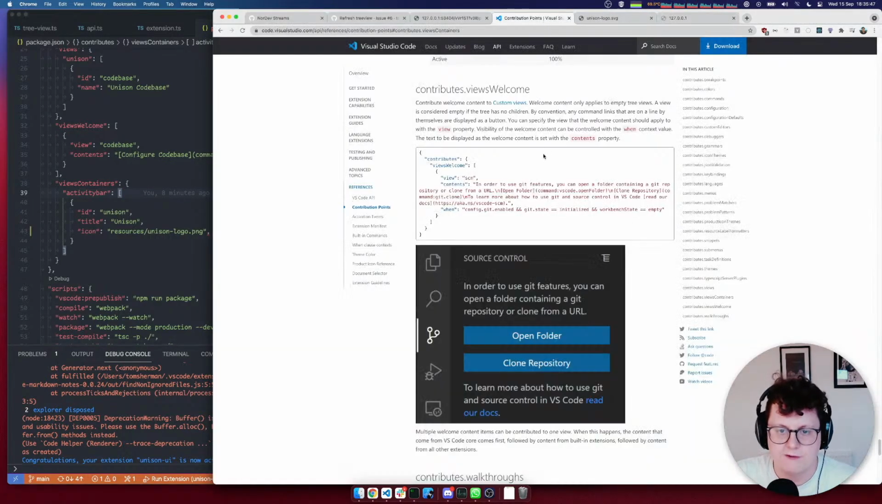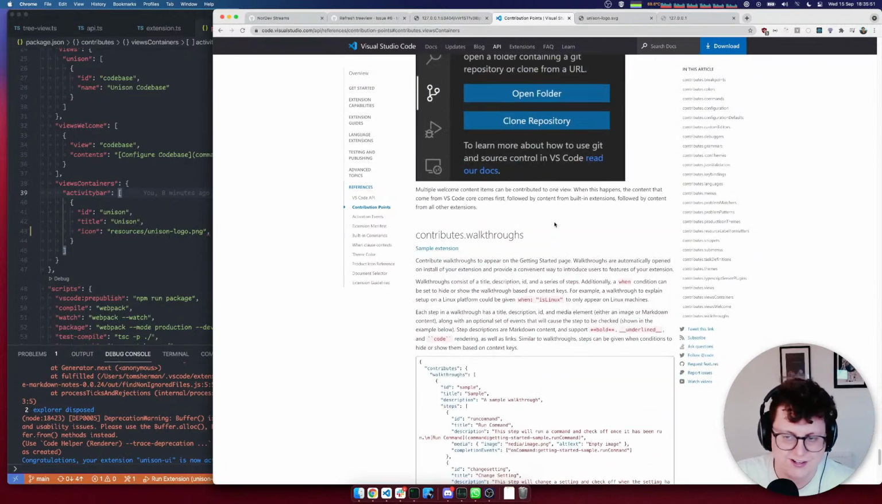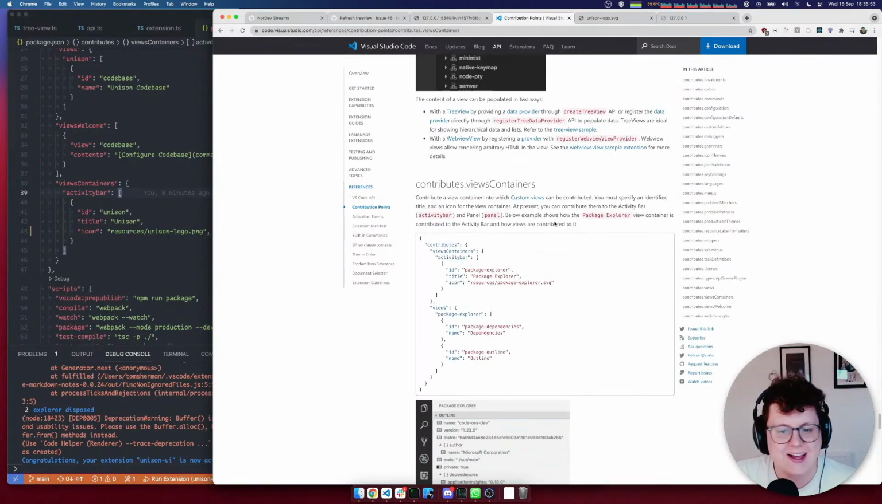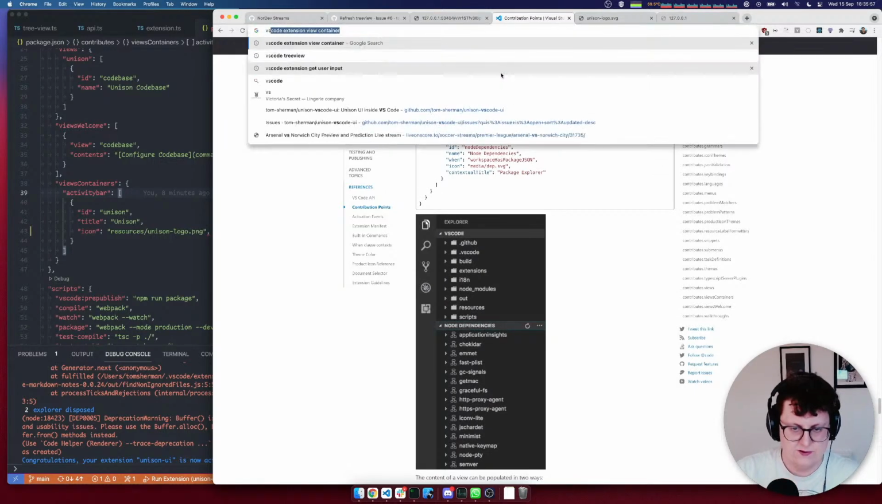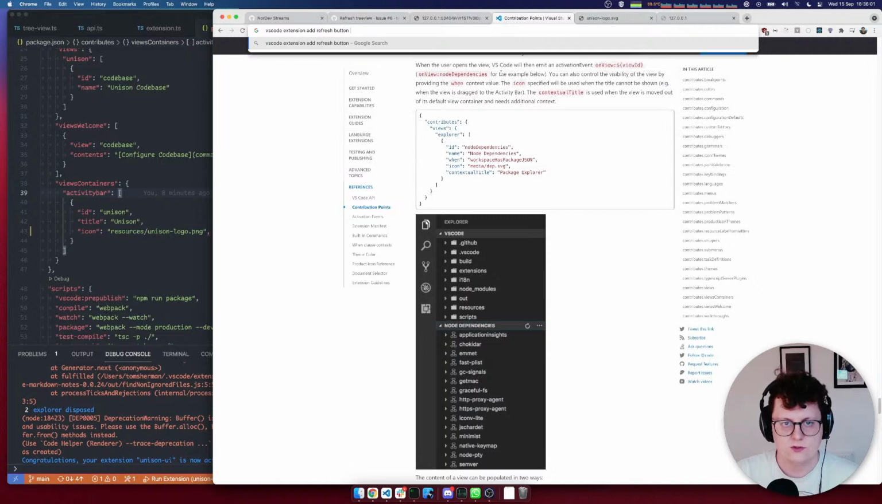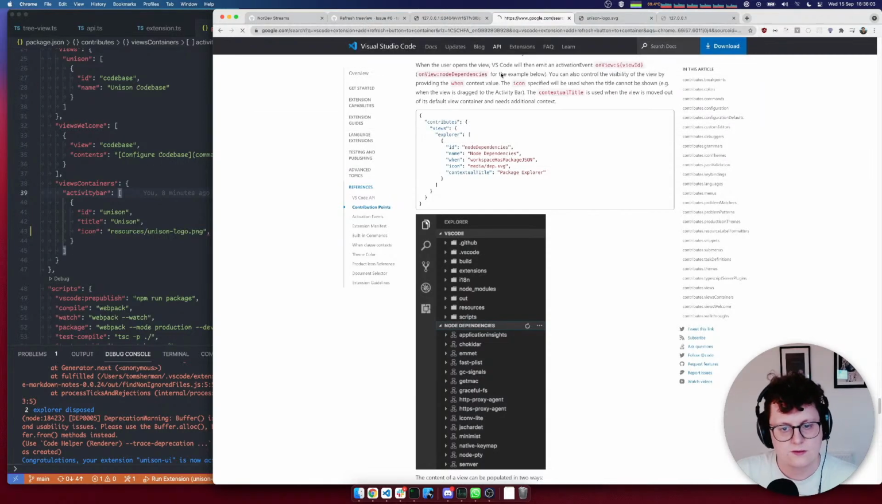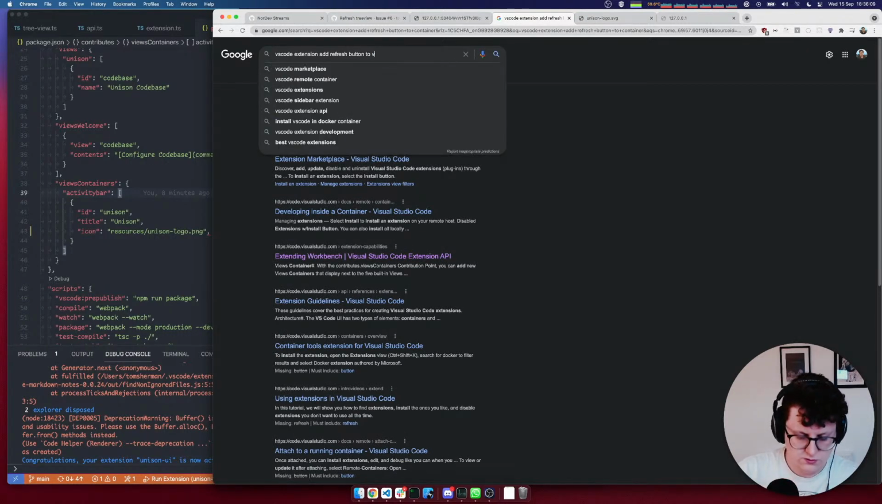I think we're going to have to go down the route of adding it to the tree view because I can't see the docs for adding it to the container. VSCode extension. Add refresh button to container. To view.